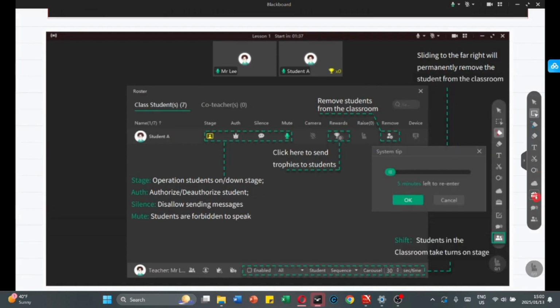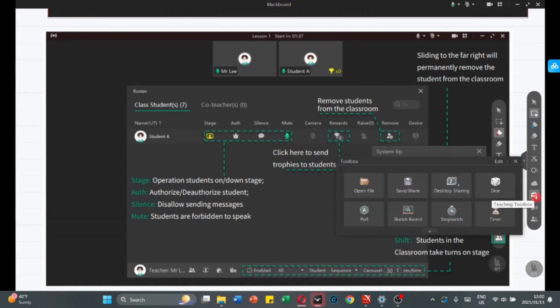Following that, we have our toolbox. Now, there are many tools in the toolbox, and I suggest the best thing that you do is go onto the blackboard and try to click on all of them to see what they do.